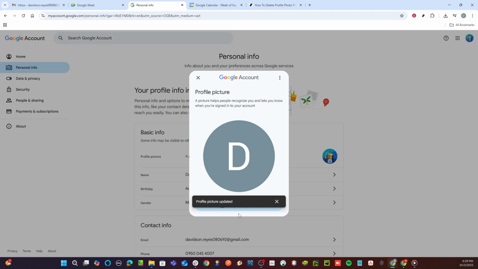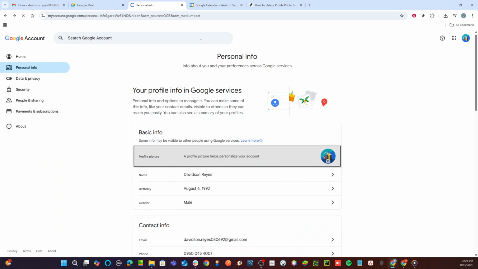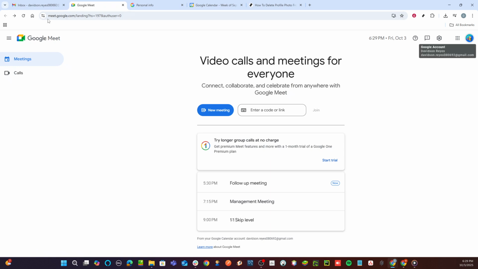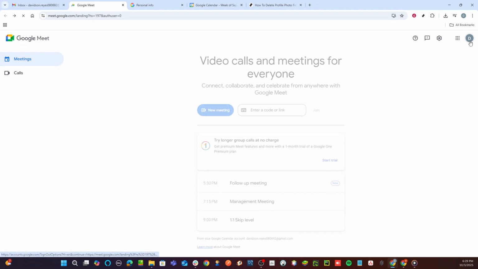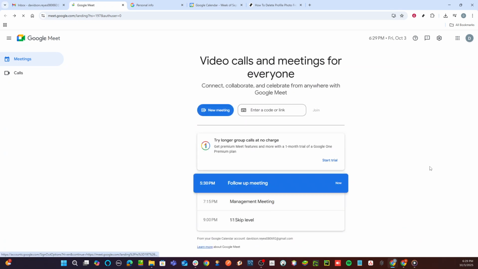And there you have it. You've successfully deleted your profile photo from Google Meet. Remember, without a profile picture, your initials will be displayed instead. If you later decide to add a new photo, you can return to your personal info page and upload an image of your choice. I hope this guide has been helpful and that you feel equipped to manage your Google Meet profile settings with ease.